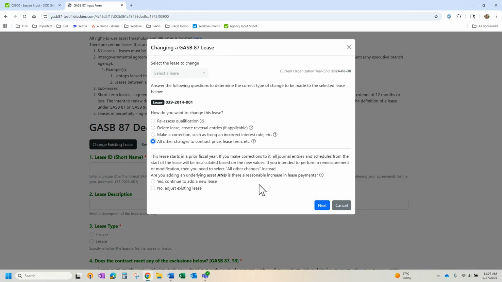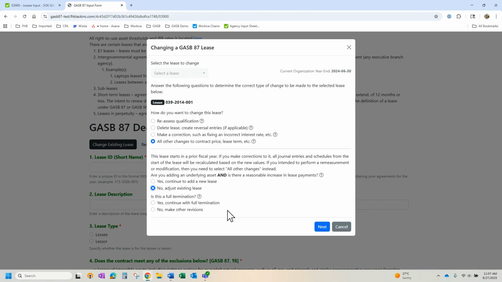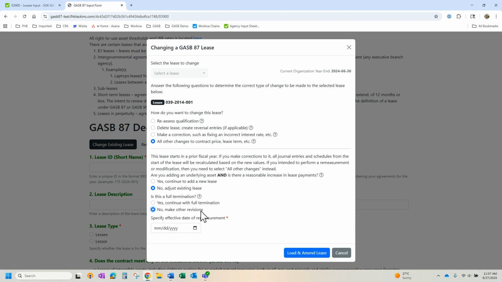So am I adding an underlying lease? I'm going to say no. The next question is, is this a full termination? In my case, no. But if you did have a full termination, you would put in that date and the system would generate the appropriate journal entries.